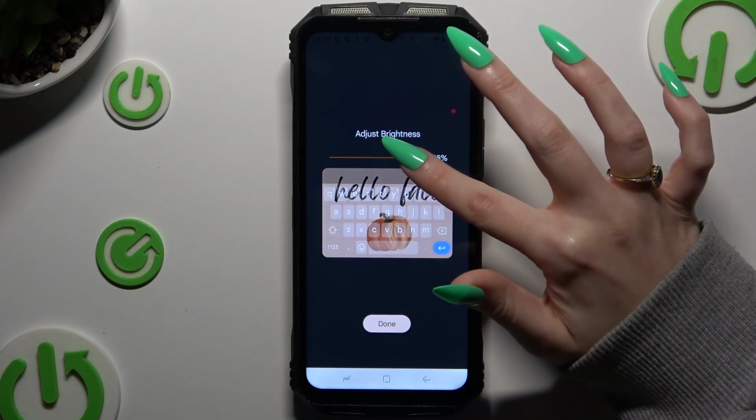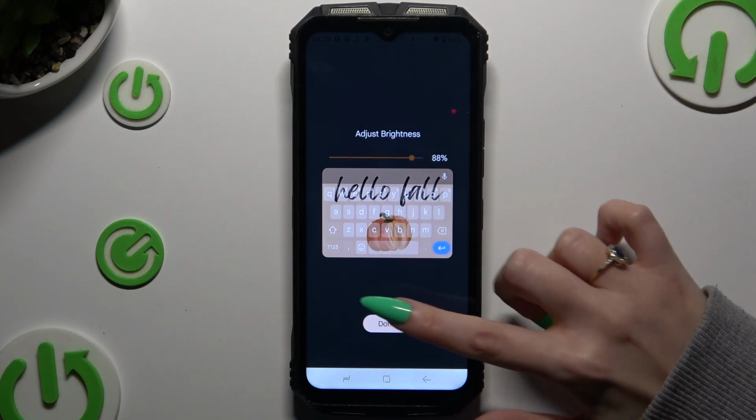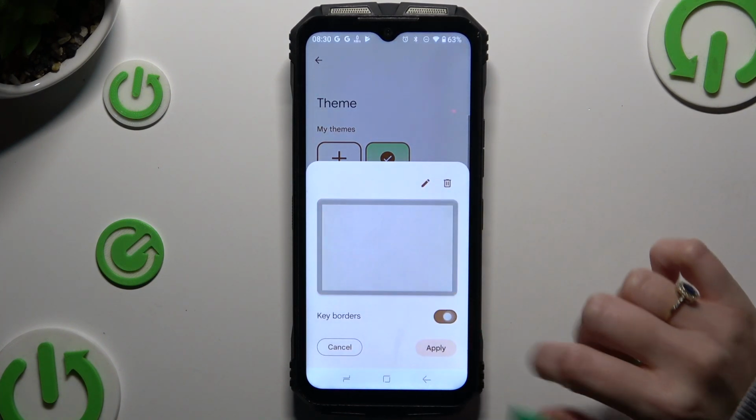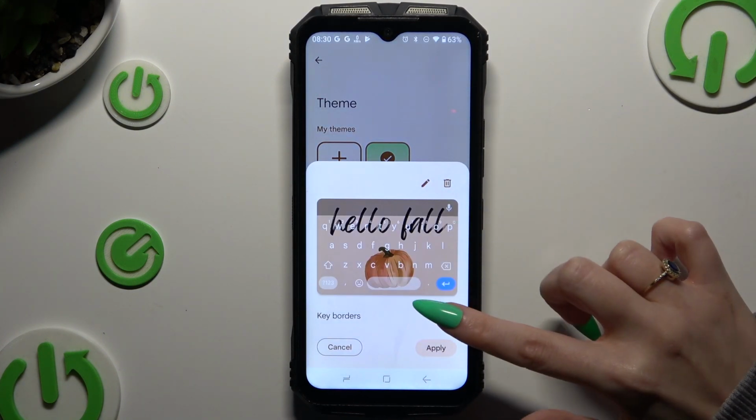Adjust brightness by swiping left or right. Hit done. Manage key borders and select apply.